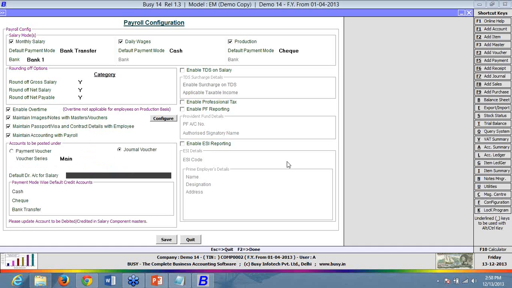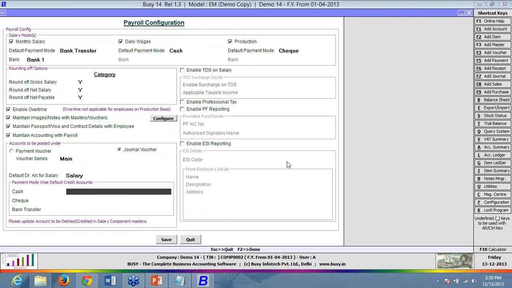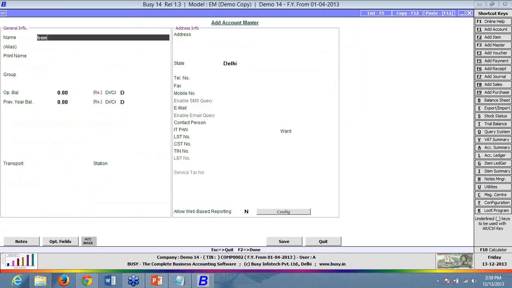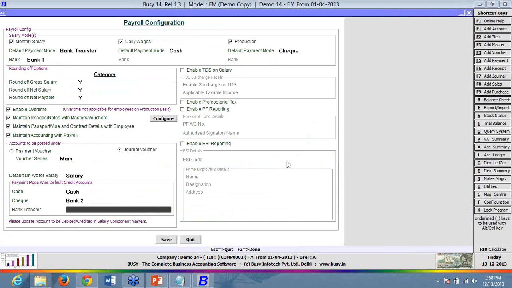So now this is our accounting. What is the default mode of salary? Let's say salary is already there. Let me tag it there. Cash: your cash account, not the employee's cash account, meaning the account from where the money will be credited. It will be going out from your pocket. Let's say you will be paying through bank 2. This is your bank account. Bank transfer you will be doing from, let's say, bank 1. It can be the same for the employee and your bank. We will do these things later on.